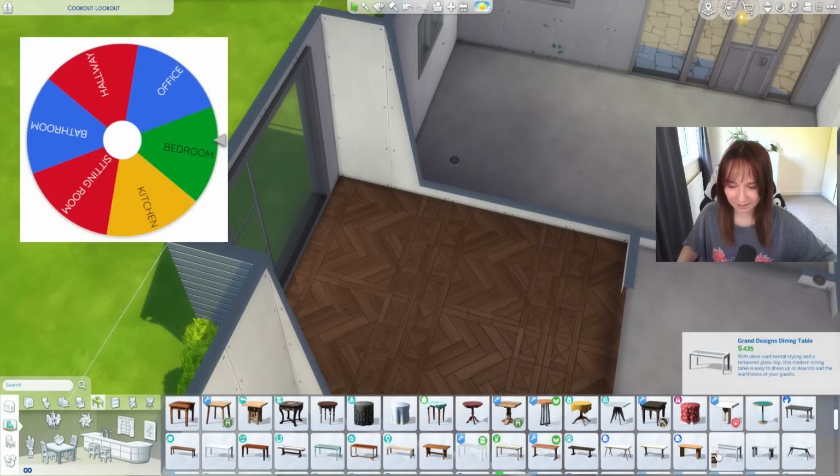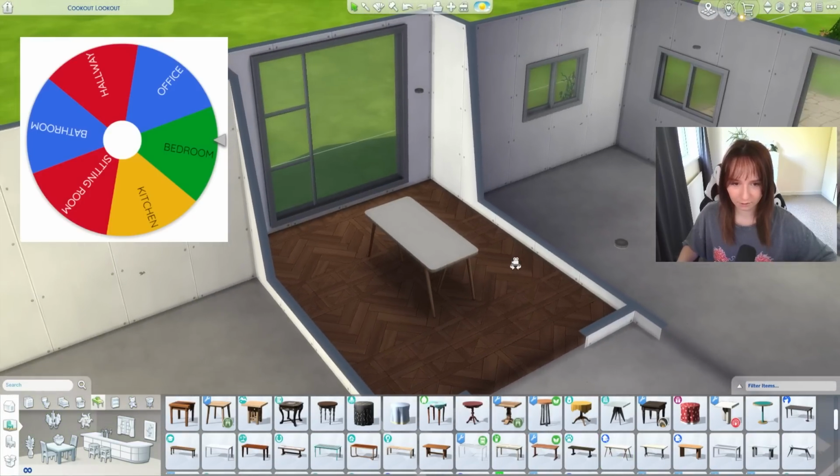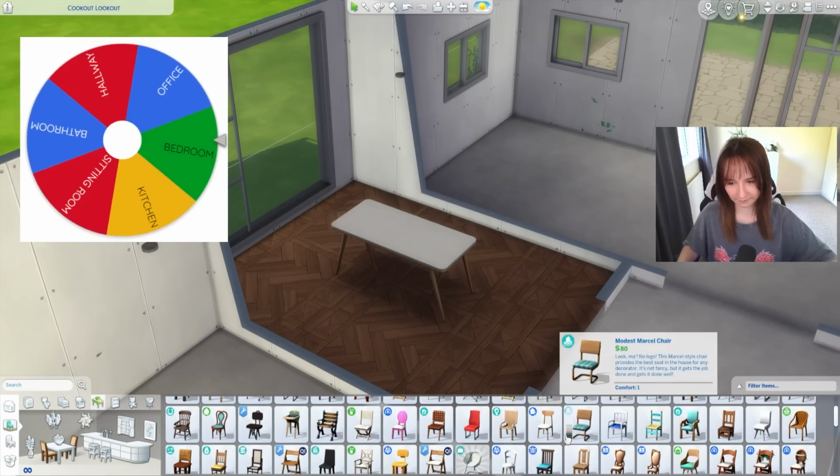Also, I don't know which dining table to pick because I'm gravitating towards this one, but I don't know. I need more dining tables in the game is what I'm trying to say.